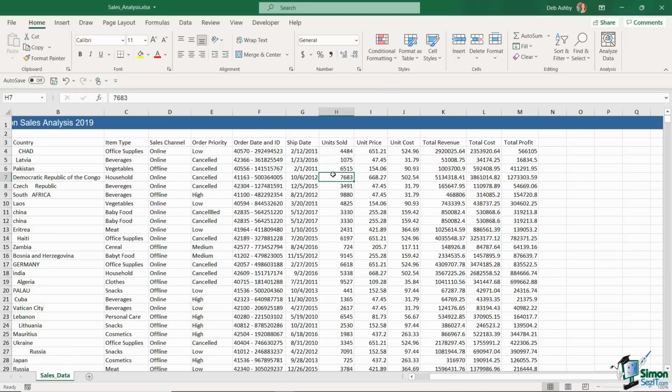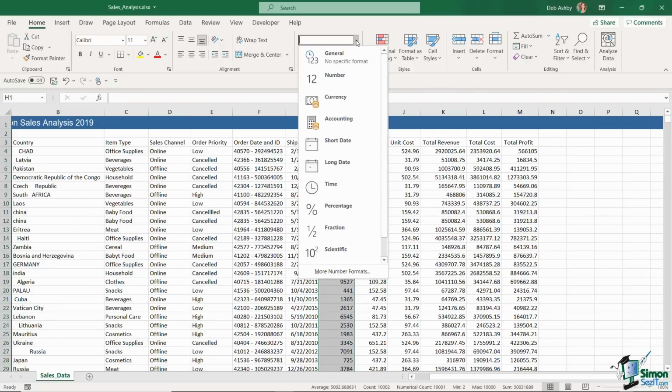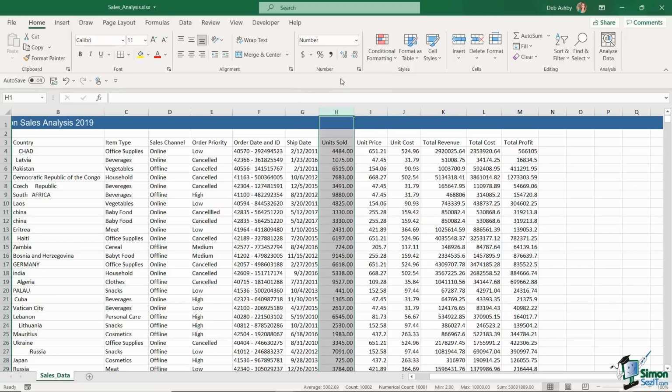Let's move on to the next columns. So now we have the number of units sold. This is really just a number, so I can highlight the column, go up to the drop down and set this to number formatting. You can see by default it's given me 2 decimal places. In this case I don't actually want that. This is just the number of units sold, so everything after that decimal place is kind of irrelevant.